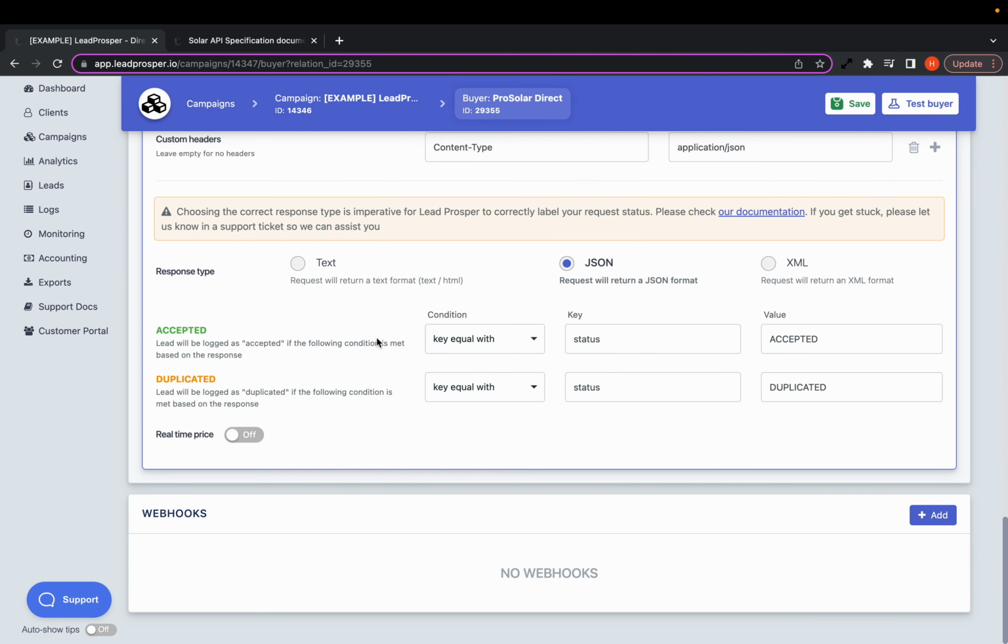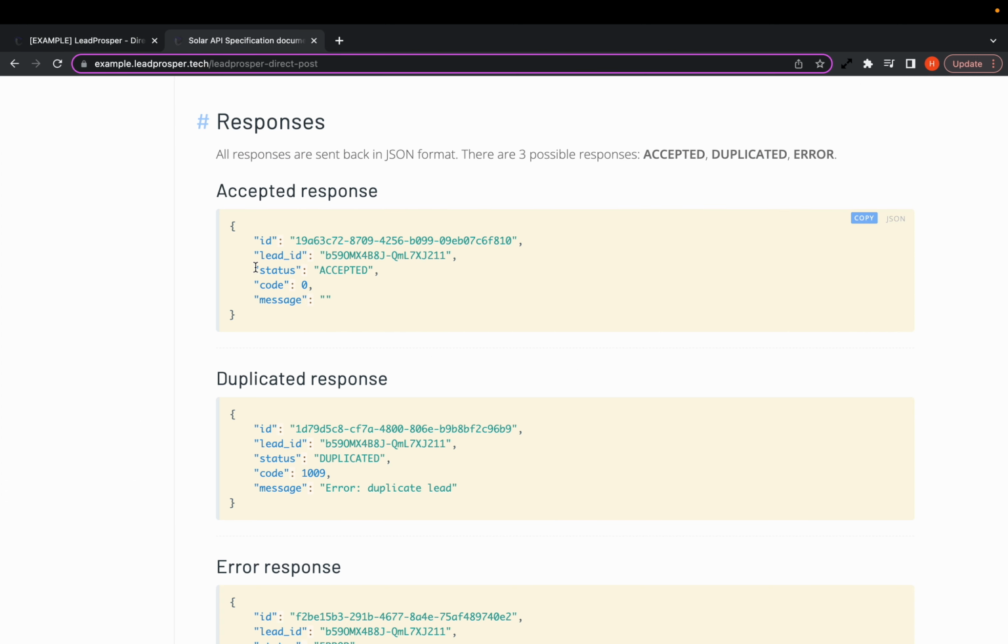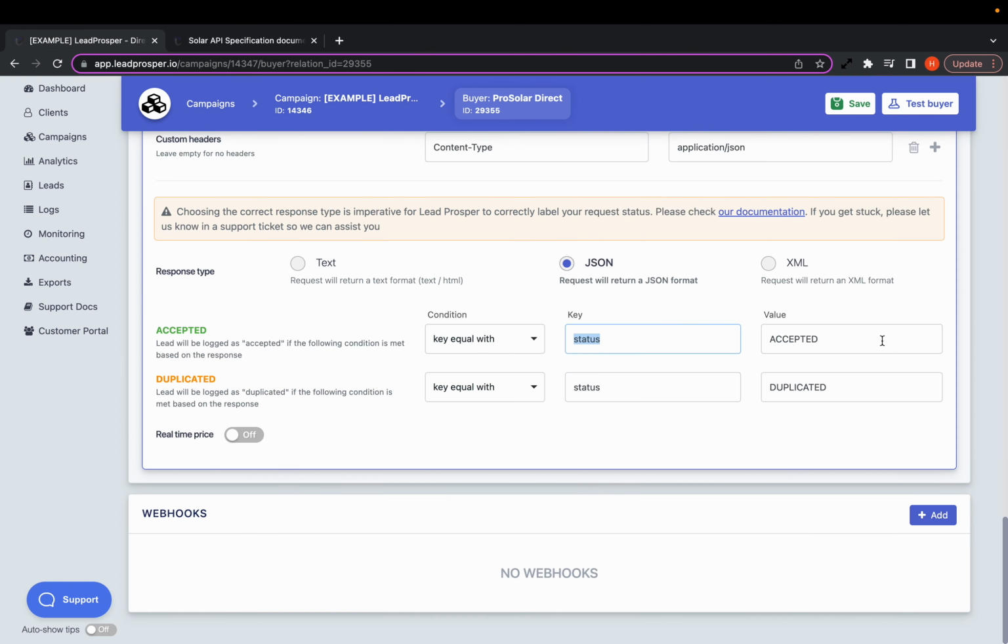At the bottom of our buyer setup, we have our response mapping. This tells the LeadProsper system whether the lead was accepted or logged as a duplicate. From the API specs, you see here that for an accepted response, the key on the left-hand side is status and the value is accepted. Below, we also see that the key and status for duplicated responses is status and duplicated. If a lead doesn't come back with an accepted or duplicated response type, LeadProsper will log that lead as a failed lead.